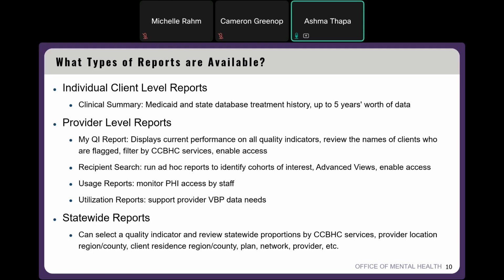And lastly, we have our statewide reports. So this is quite similar to our MyQI report. Through the statewide report, you can look up a quality indicator and review statewide proportions by provider location or client location. And you can further narrow it down to the client's or provider's county or region. You can also pull proportions based on network and provider. And to mention again, these are at the aggregate level.